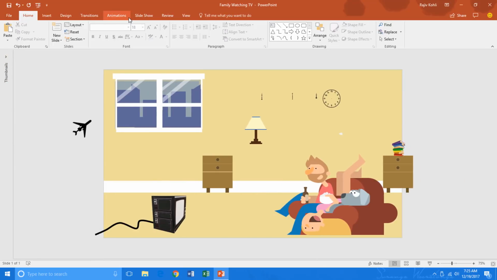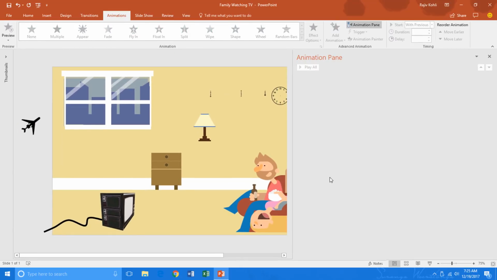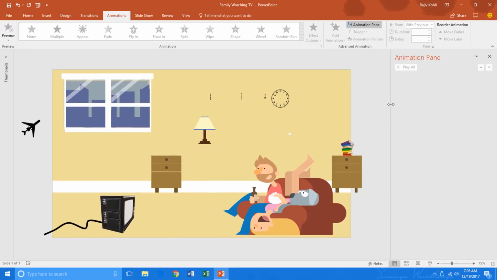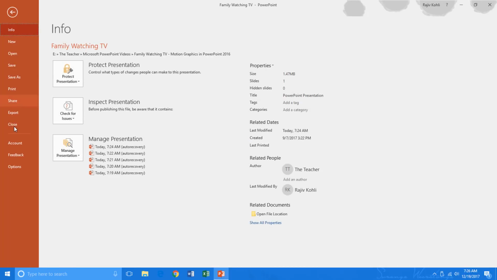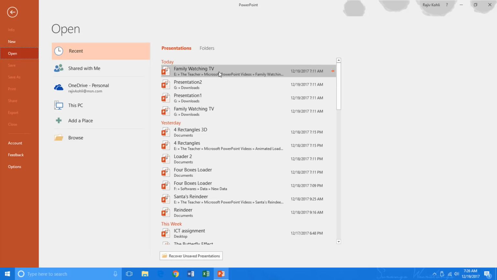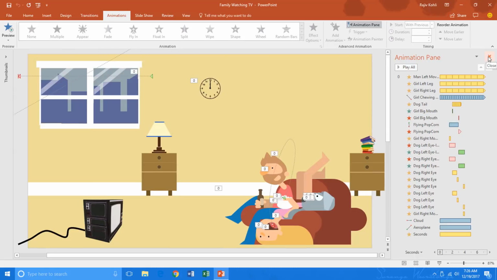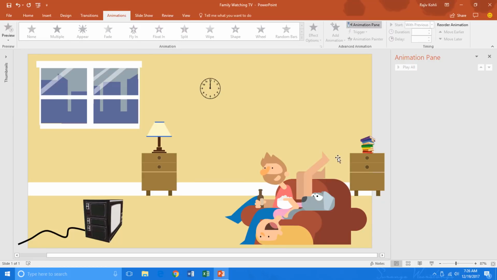So what I do here, I open the animation pane first and then delete all these animations. There are around 22 animations in this entire scene, and I will apply all those animations from the beginning. So first we will undo all these things that I have changed, or I close that file without saving it and then reopen it. Okay, now I delete all these animations and reapply them from the beginning.